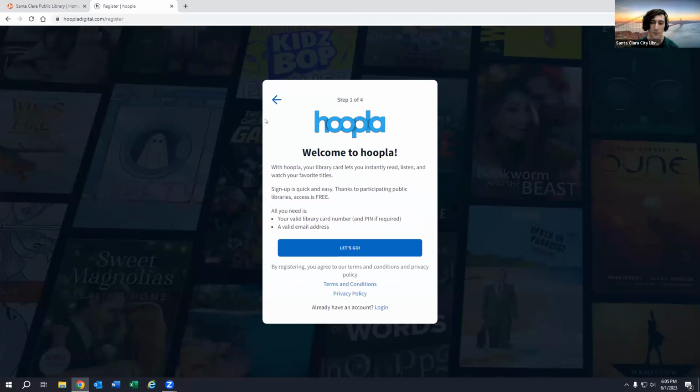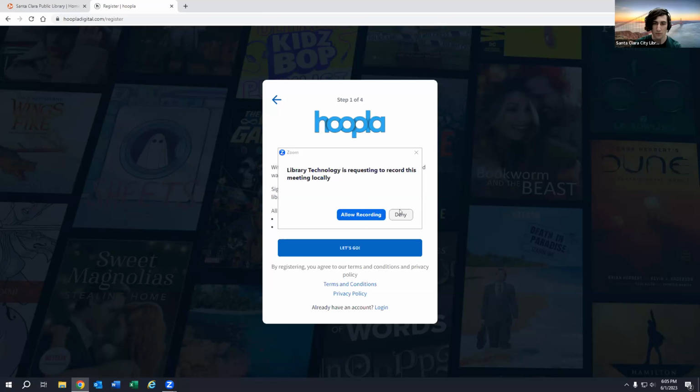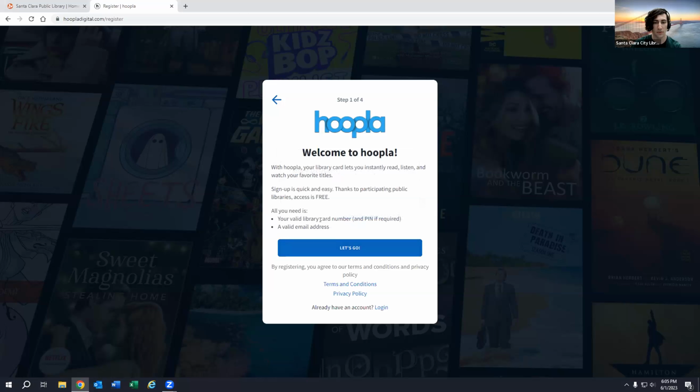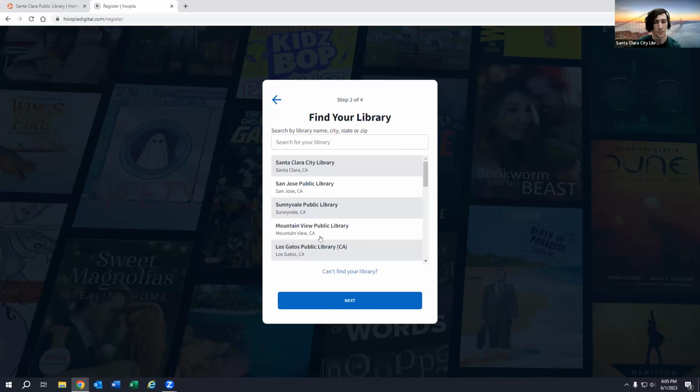Okay, so once we clicked the button, we see this screen here. As it says, all you need is a library card number, and to make an account on Hoopla, you'll also need a valid email address. So once you have those two things ready, you can click on the button here that says Let's Go.